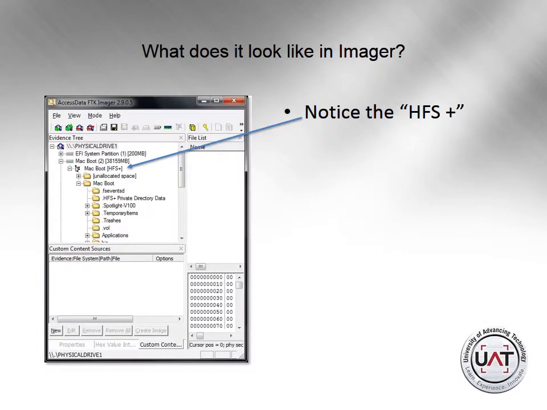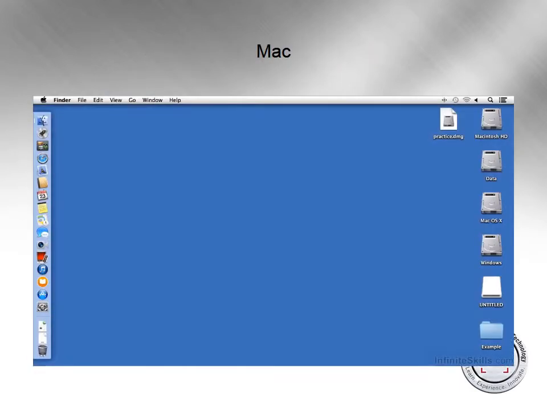When you look at it in Imager, you're going to see Mac boot, HFS Plus. There you go. Hey, I'm dealing with a Mac partition. You have to understand that you're going to be dealing with the Mac file structures. So here I am on my Mac, and I want to show you at the top level of your system volume, there are some default folders.